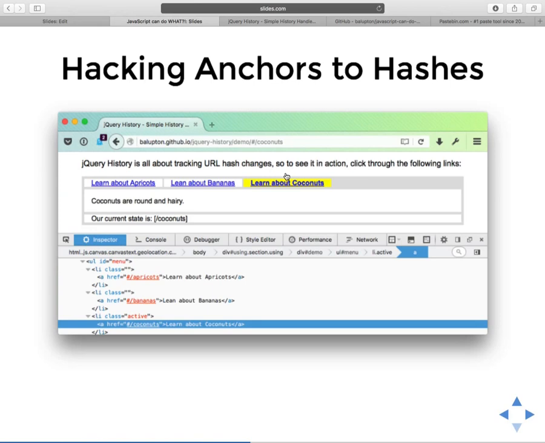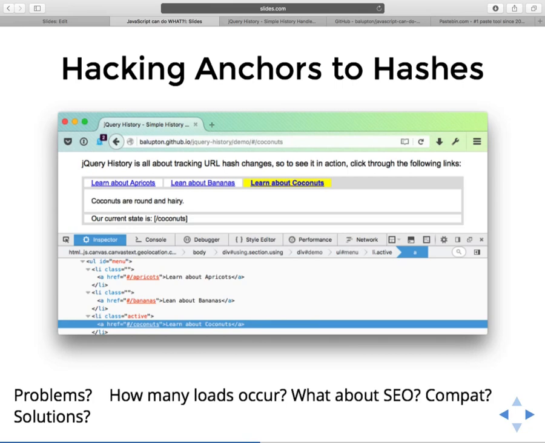But there's a few issues with this, and you've got to be quite good if you know what the issues with this approach were. So I'll save you the trouble of trying to figure that out. But, huh? You can't use anchors. What do you mean you can't use anchors?